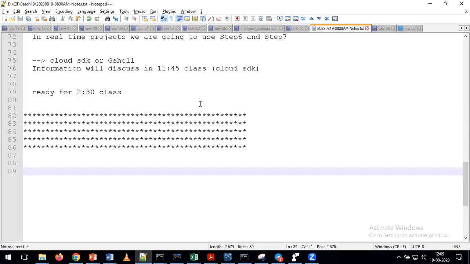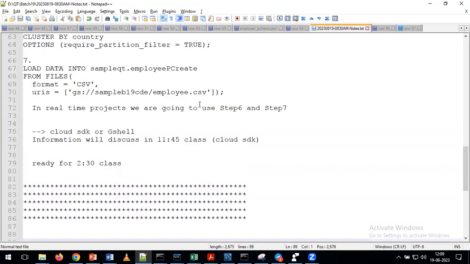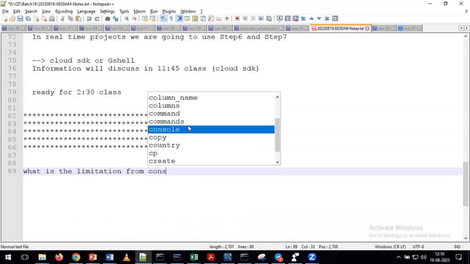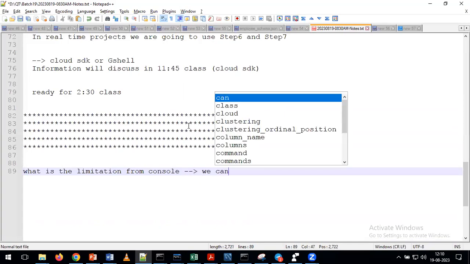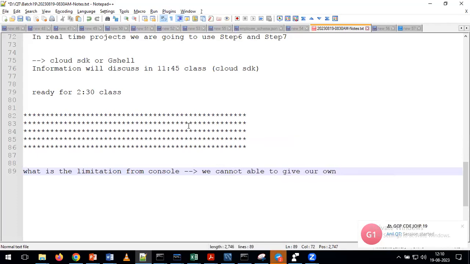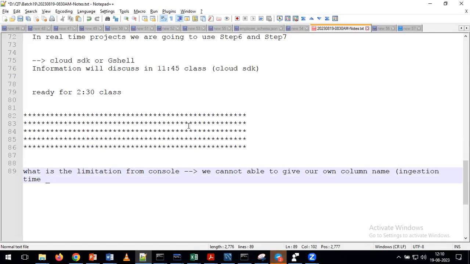Okay, so in the morning session, we discussed how to create partitioning and clustering using different approaches. First approach, we discussed from the console: how we can create the table with the partition. That is one topic. But what is the limitation from the console? We cannot give our own column name. It takes the ingestion time column, so internally it uses one column called the partition date column. With this column, it applies the partition automatically, but you cannot specify your own column.